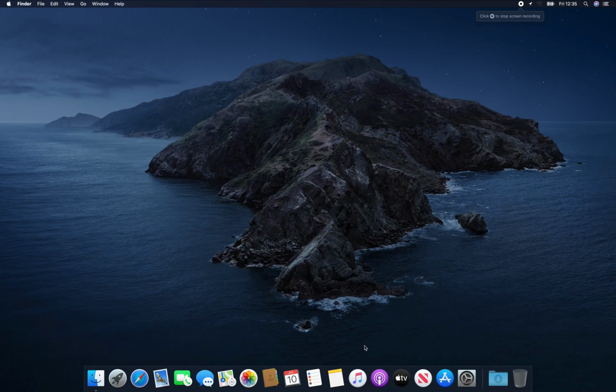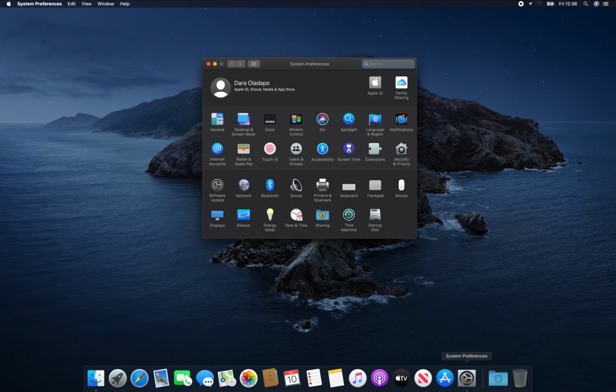Alright, so I'm here trying to set up this new Mac after I recovered it from the breakdown from Big Sur. So let's get to it. First thing I need to do is actually go ahead and add my mouse because it makes life a lot easier.